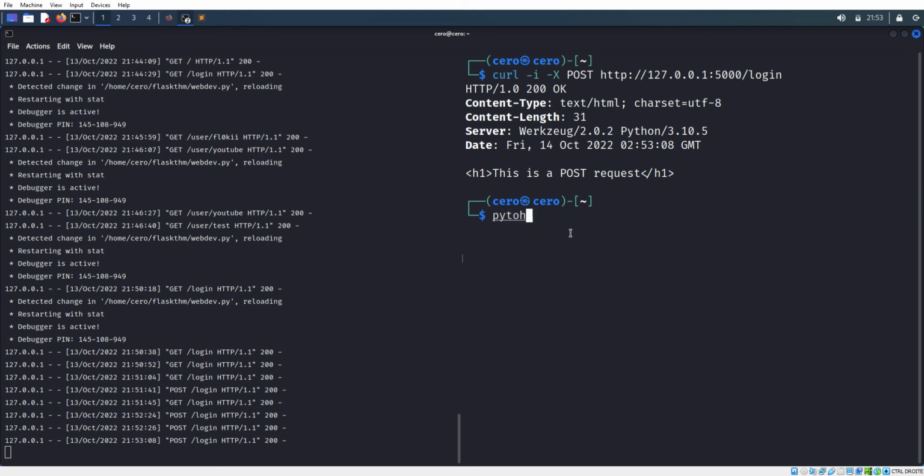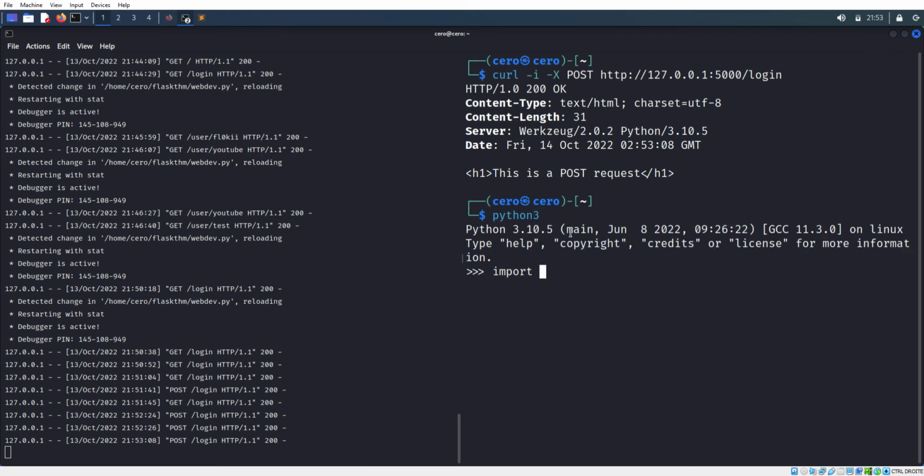I want to do it with Python as well because let's just give it a shot. Import requests and r is equal to requests.post, and we'll post to HTTP 127.0.0.1:5000, and we'll say that data is equal to, let's use the same thing. Username is Floki.